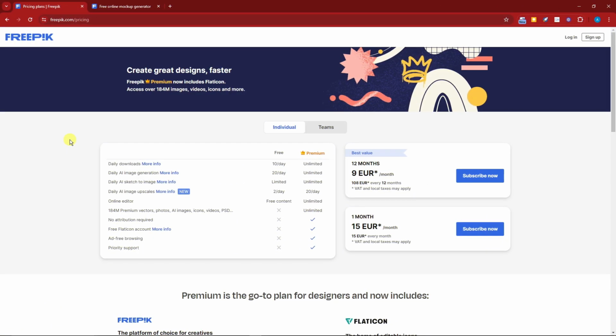So for the pricing, specifically for individuals, you're gonna have a free trial and 10 uses per day. Basically 10 downloads per day, 10 image generations or 20 images per day generations, limited sketch, 2 per day for AI image upscales, and so much more. Versus the premium of, I think this is gonna be €9 per month. Take note, it's not dollars, it's gonna be euro and not USD.